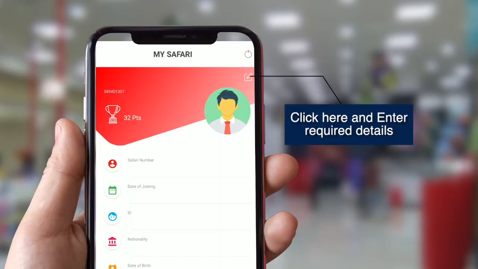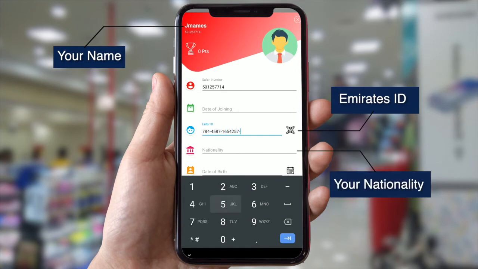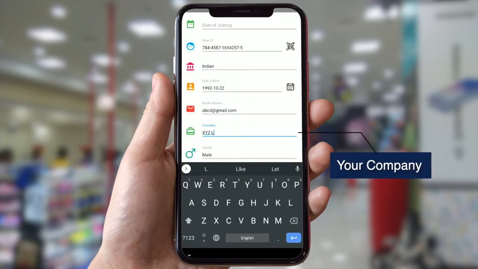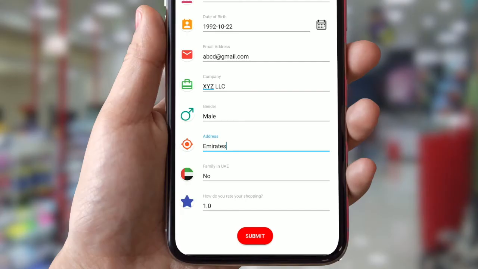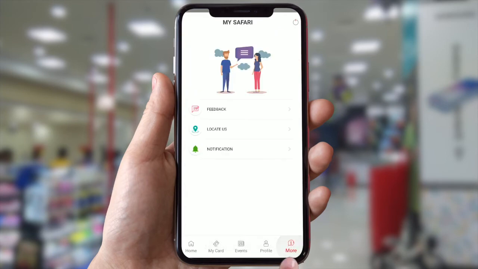In Profile tab, you can fill your personal details like name, ID number, date of birth, email address, etc. After submitting the informations, you will get an OTP to confirm. In More tabs, you can give feedback, get our location, and all general notifications.